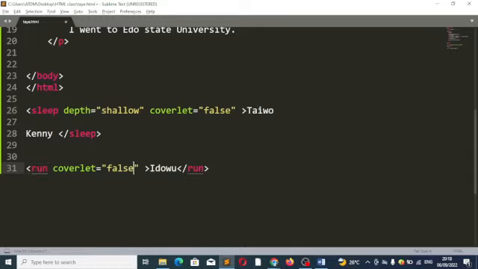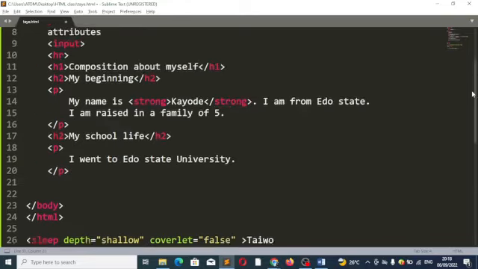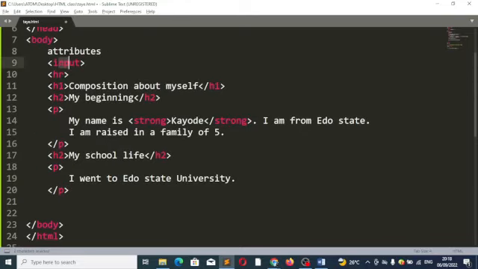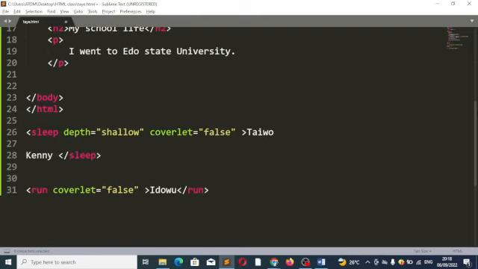So each tag has its own specific attributes, meaning that you will realize that we use some attributes with inputs, but we can't use the same attributes with H1. We use some attributes with H1, but you can't use the same attributes with P tag. We use some attributes with P tag, but we can't use the same attributes with string. So each of these tags has its own attributes. It doesn't make sense for me to say coverlet equals false because you are not going to be sleeping with, to be running with coverlets.